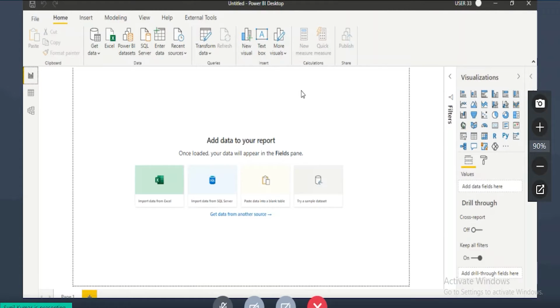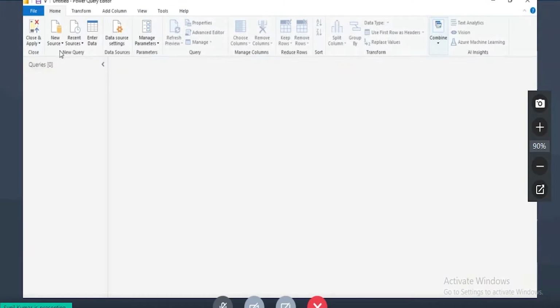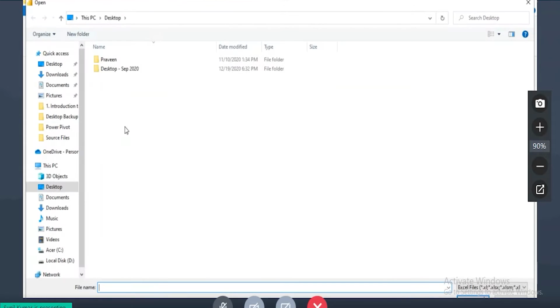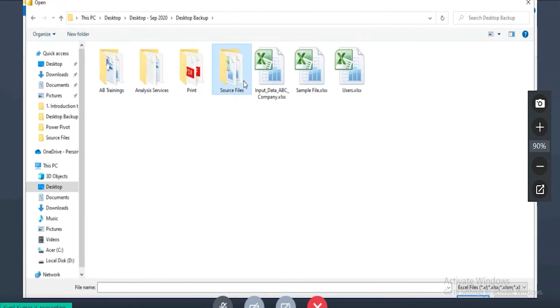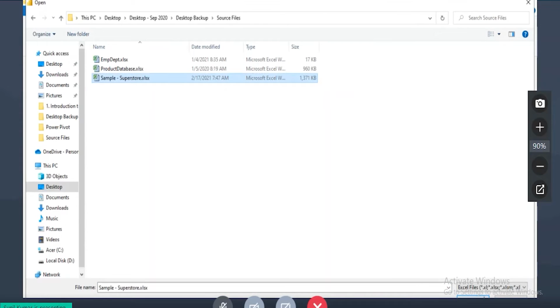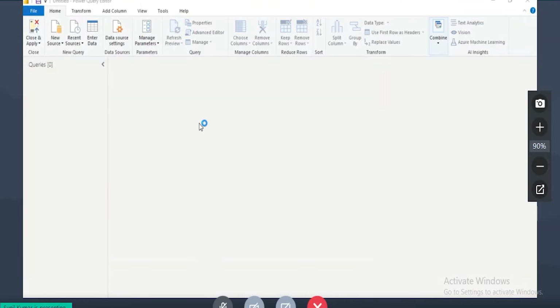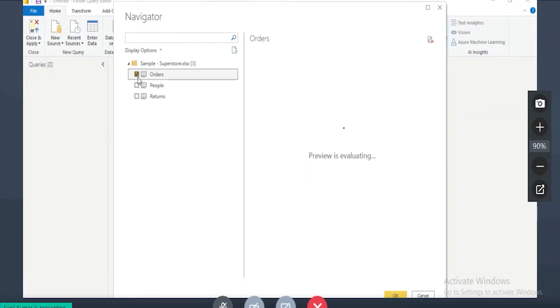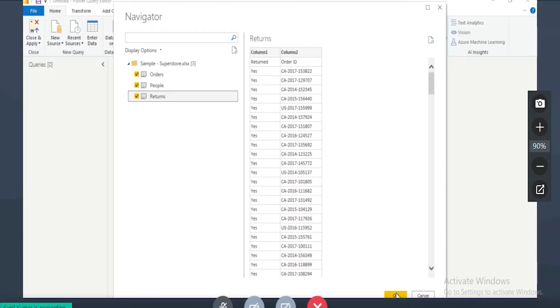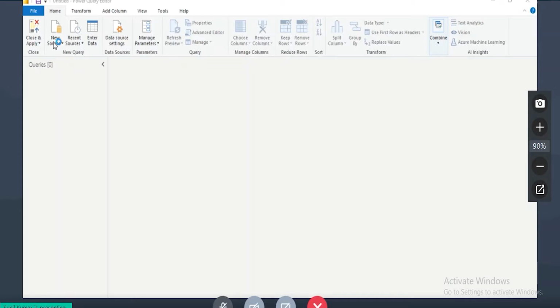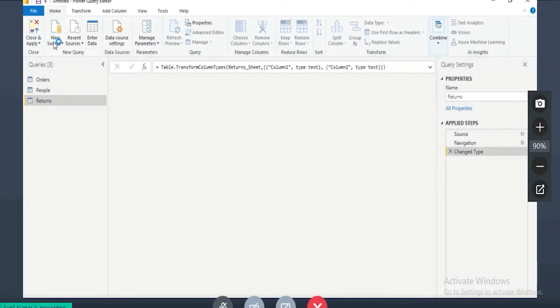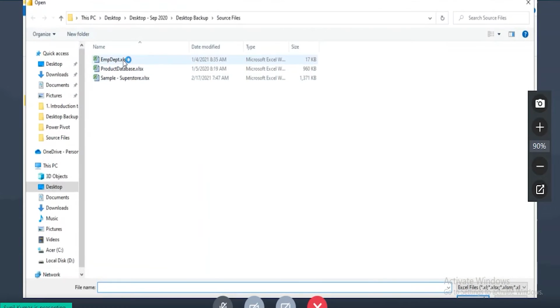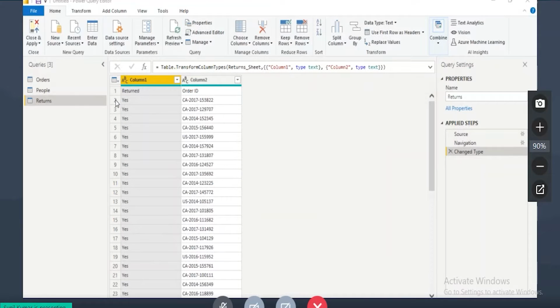Before we start loading, I can go to Power Query. I can bring whatever tables I want. Click on new source, bring the tables from Excel. And let me bring some more tables from another Excel also, EMP, DEPT, click on open.